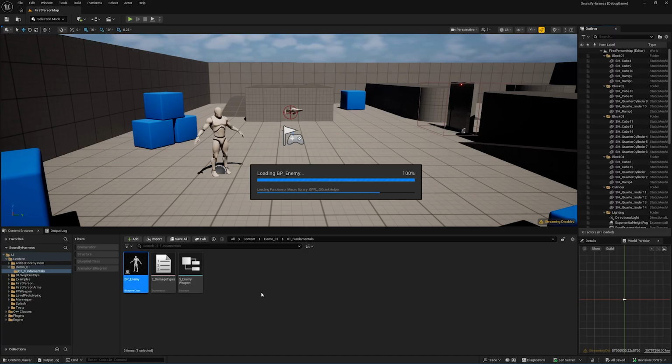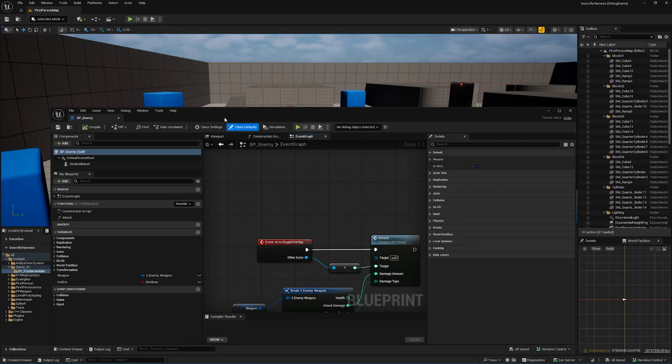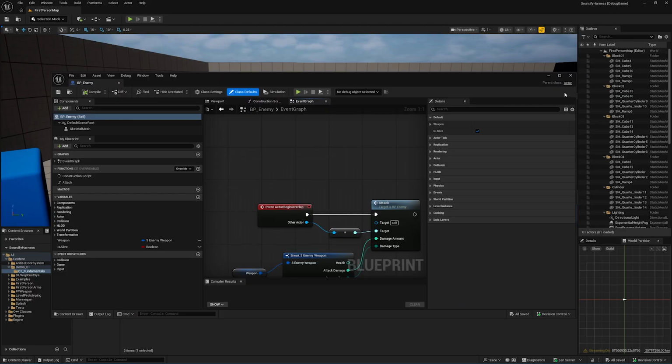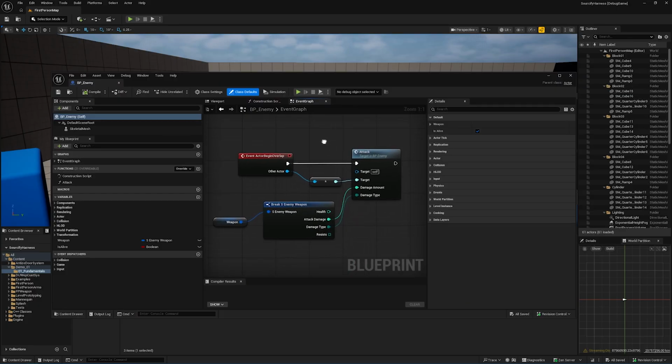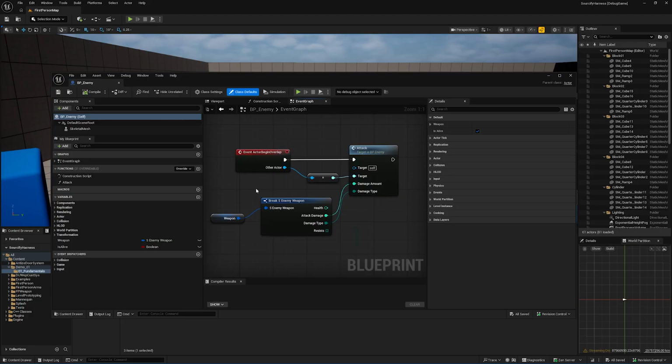In this example, we are going to use a basic BP enemy actor that has been created ahead of time. This enemy actor is parented to the AActor class. In its event graph, it listens to a single event, actor begin overlap, and when it overlaps with another actor, it calls its own attack function. The attack function takes in the target, an amount of damage to apply, and the type of damage to apply.